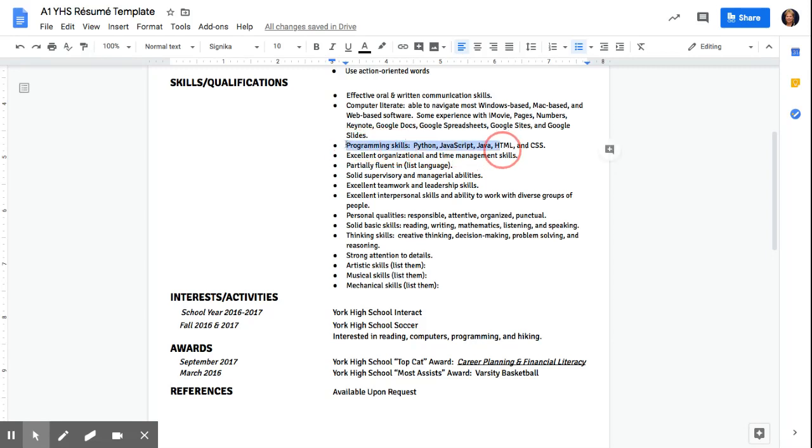Same with programming skills. And don't underestimate what you have to offer. So you should have at least 6, 7, or 8 skills and qualifications listed here. Again, if they do not pertain to you, please leave them out.